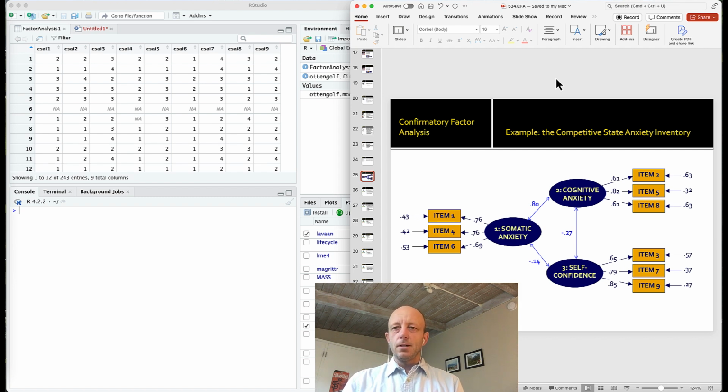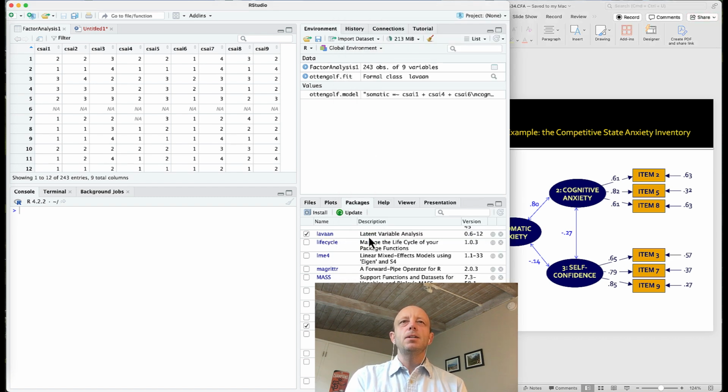So I've got the numbers here already in the diagram. Now I'm going to show you where they came from, how to get them in R. I have also selected the lavaan package, or the supplement to R over here. So we're getting used to doing that automatically to run latent variable analyses.